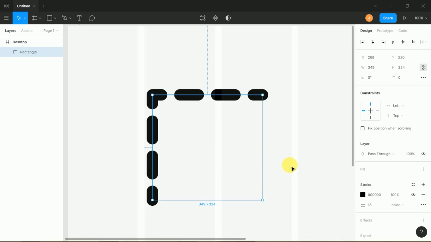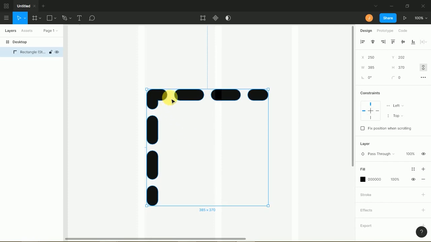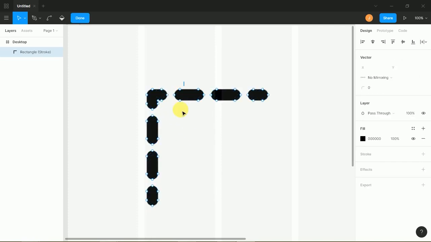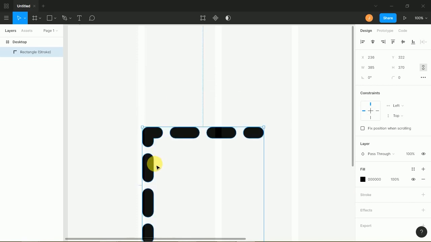You can also convert your line into shape. Just right click on that and choose outline stroke. That means it will convert into a shape. See, there you can adjust it. This option is very useful when you create icons.